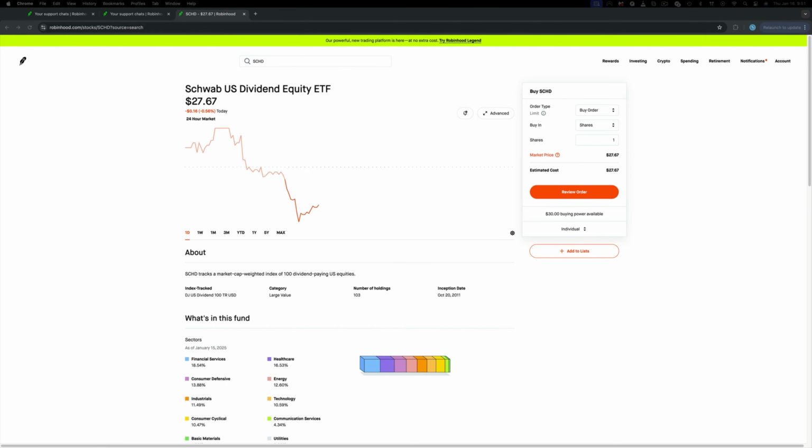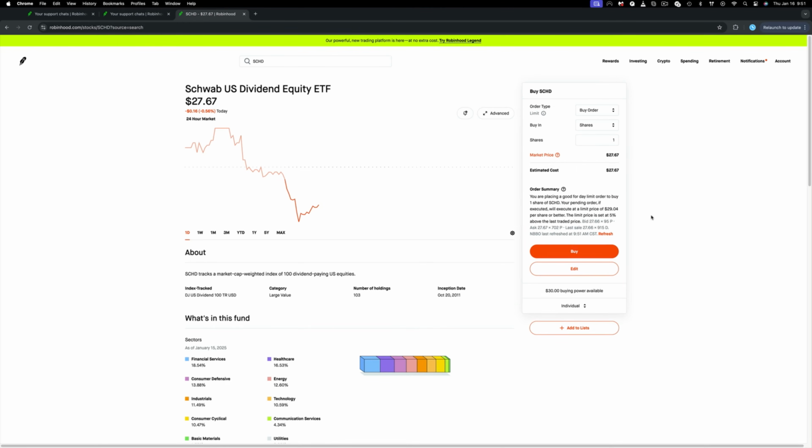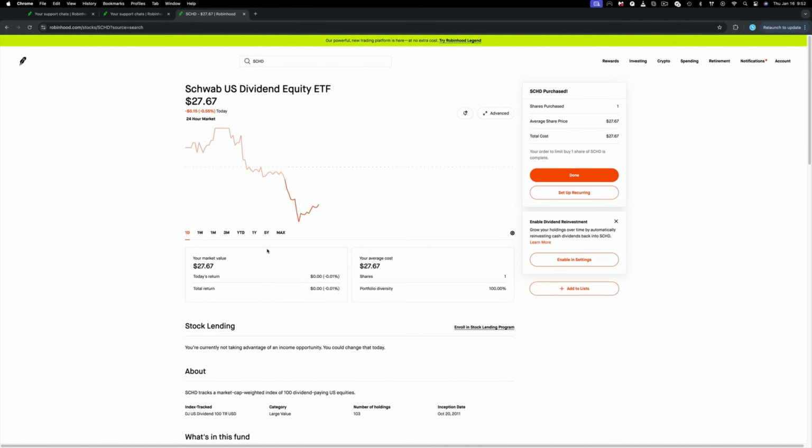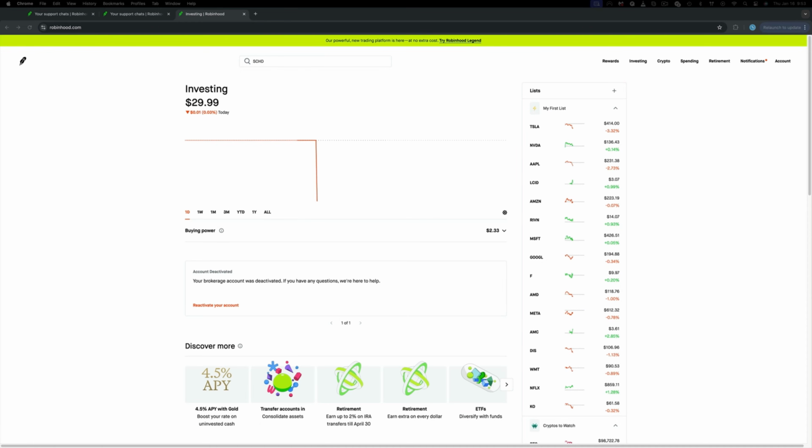So once you are ready, hit Review Order, and you shall receive an order summary. If you agree, hit Buy. Congratulations, you have bought your first stock or ETF on the Robinhood platform. Now let's head back to our investing profile to see what it changed.